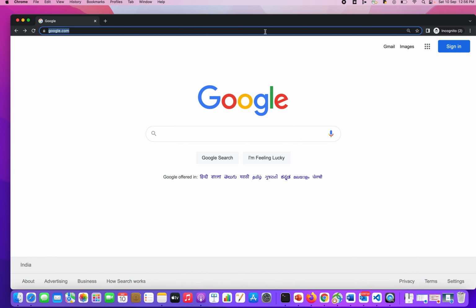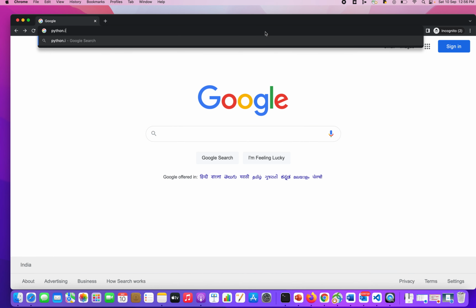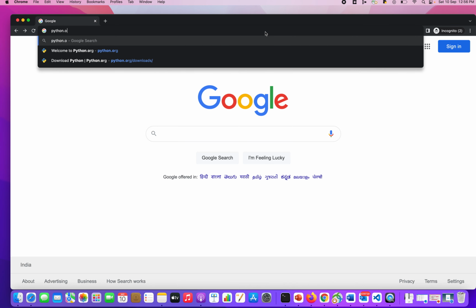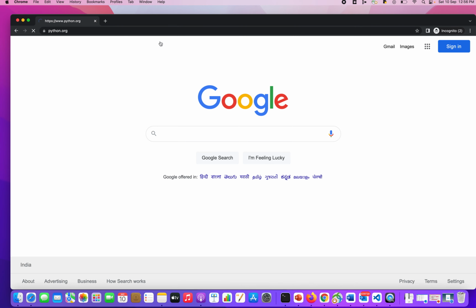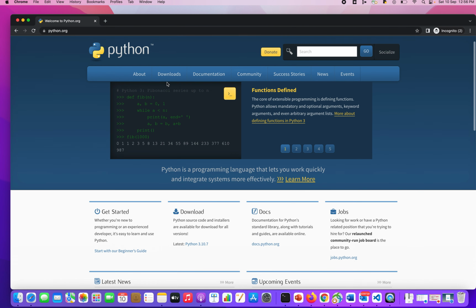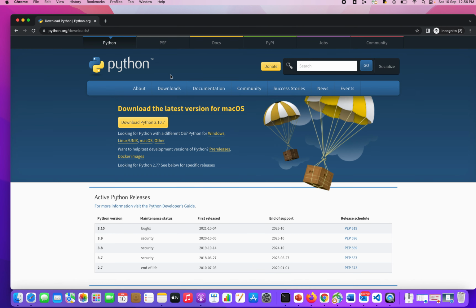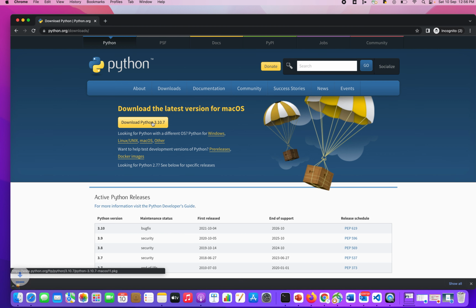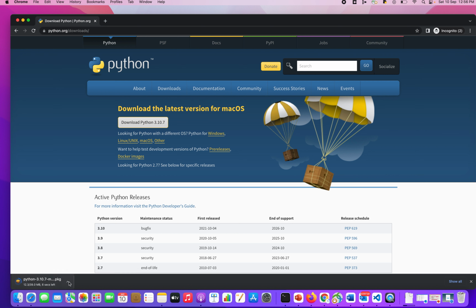So first of all, go to python.org. Just type python.org and open this website. Then you have to go to the download section, right? So here you have downloads, click on downloads. Then you see here that it's saying download the latest version for macOS, and it's saying download Python 3.10.7. So what you need to do is just click on this.